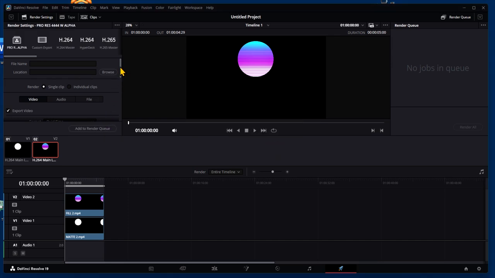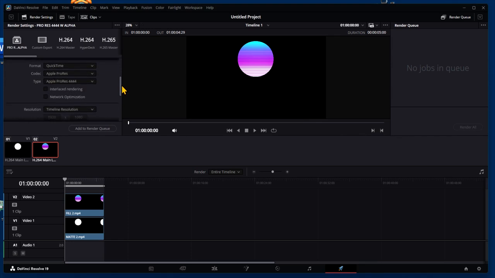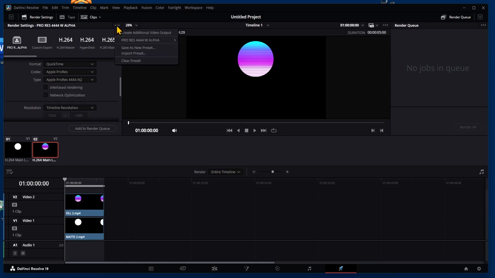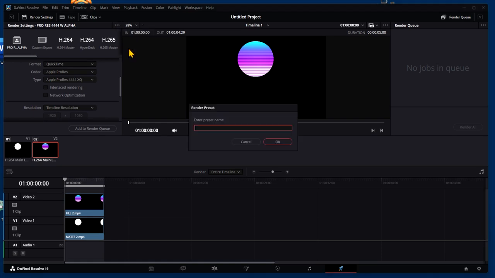Then we're going to make one small change, and that is when we want to go to the very, very finest files that need the highest bit rate. We go to Apple ProRes 444XQ, and we do another saving as a preset. We call it ProRes 4444 XQ.